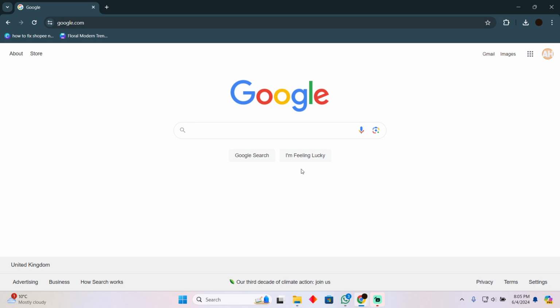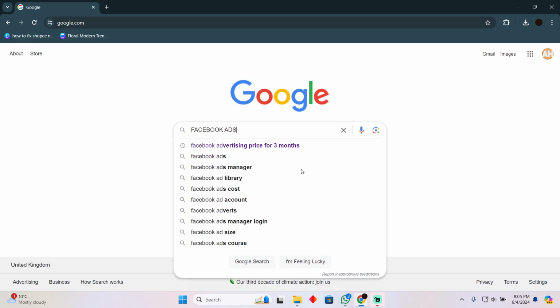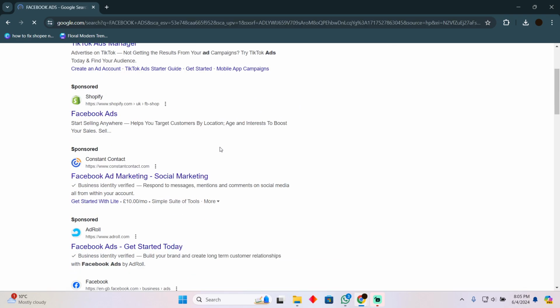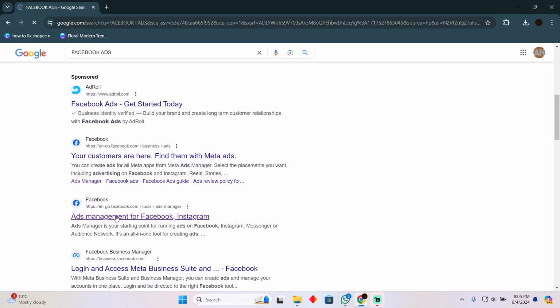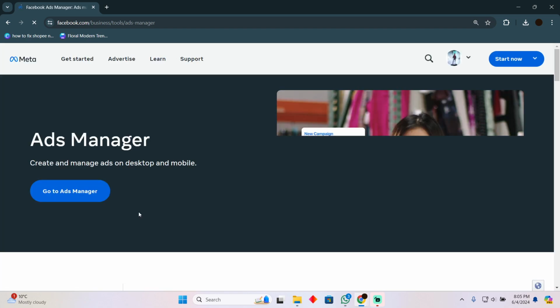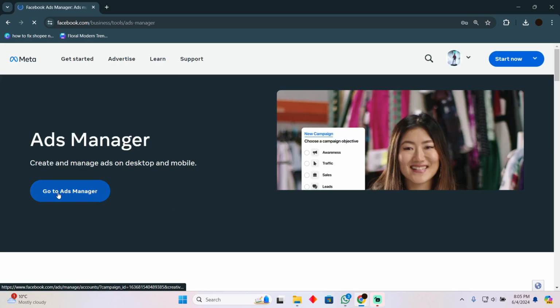In order to do that, you have to be at Google and there you have to search for Facebook ads. After searching for that, you simply have to go to Facebook ads, manage your website, which should be your Meta ads. So for that, you have to click on this ads management for Facebook or Instagram. It will take you to your Facebook ads manager. Now here you have to click on this go to ads manager.